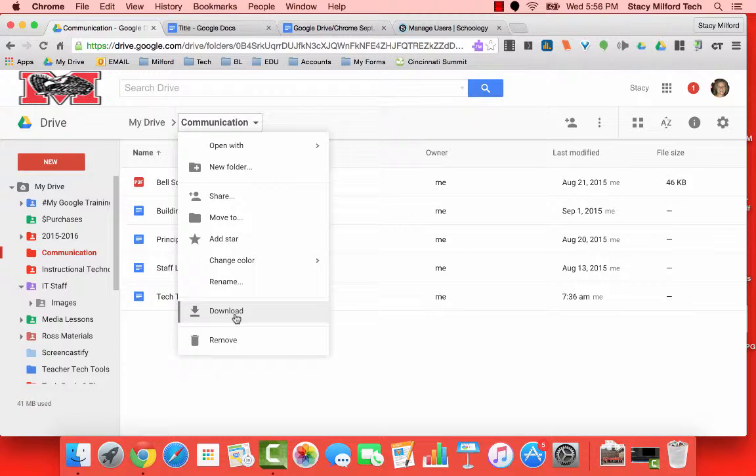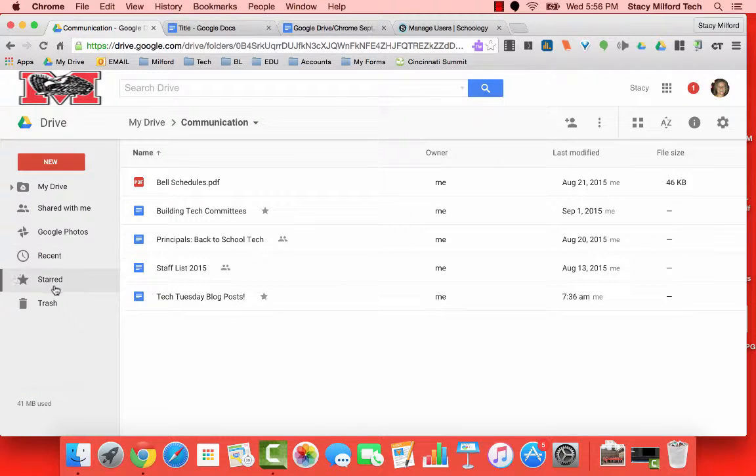You can download the whole folder if you'd like to download it and keep it somewhere. If it's a whole folder full of PDF files or hard files, you can download it. And you can also remove it, which takes it away from your drive and puts it in the trash. All items that are in your trash end up here, and then you can always open that up and restore any of those items as well.